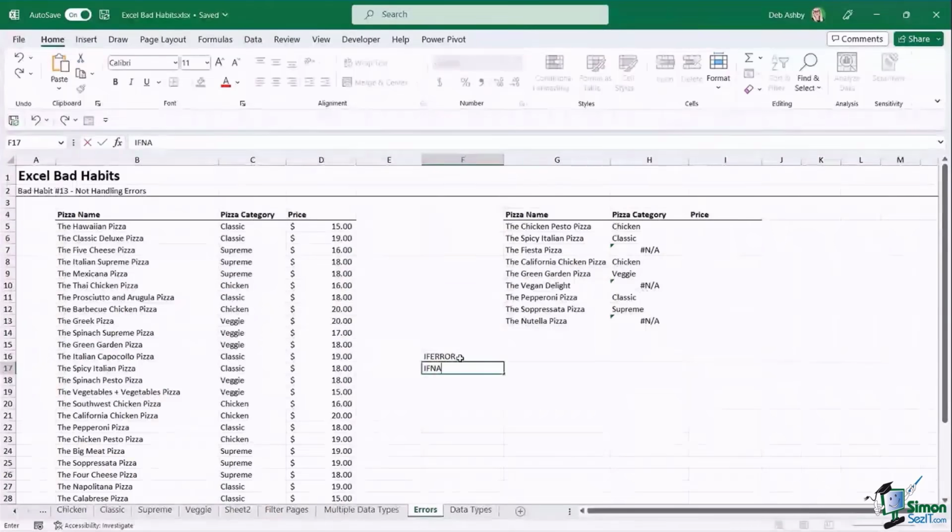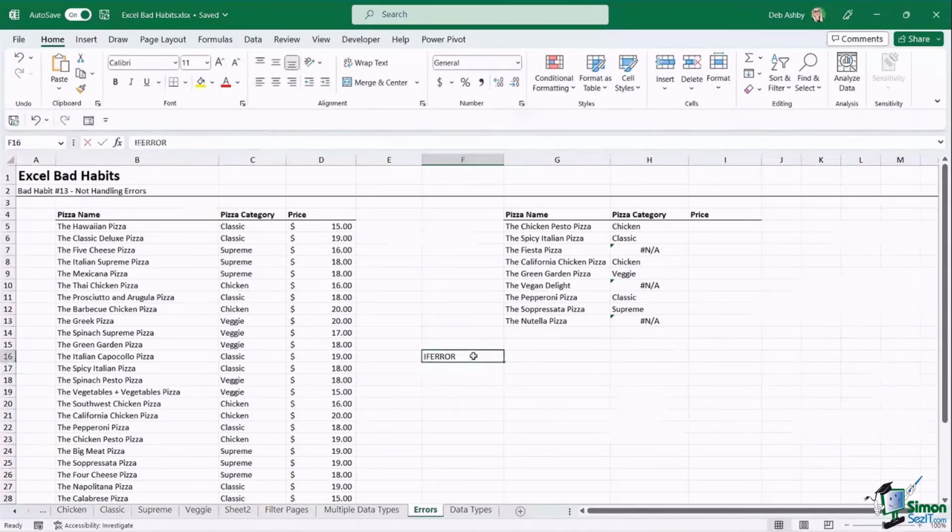IFERROR will deal with any error that you have. So if you don't have an NA error, you have something else, IFERROR is the one that you want to use. If you've got NAs, you can use IFNA or IFERROR. Okay, that is the difference between those 2.